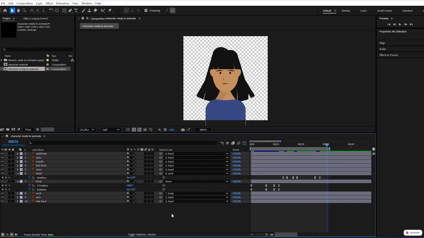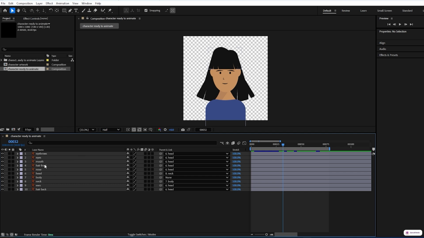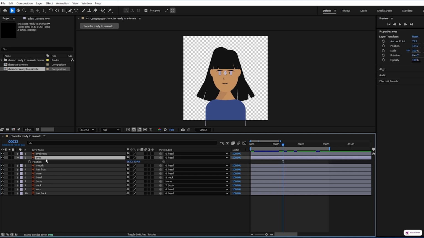Now we're going to animate our character's eye's position. We can close our other layers. We'll select our eye layer, press P to bring up the position. Press the stopwatch to put a keyframe on frame 32. Now we'll move over to frame 36.